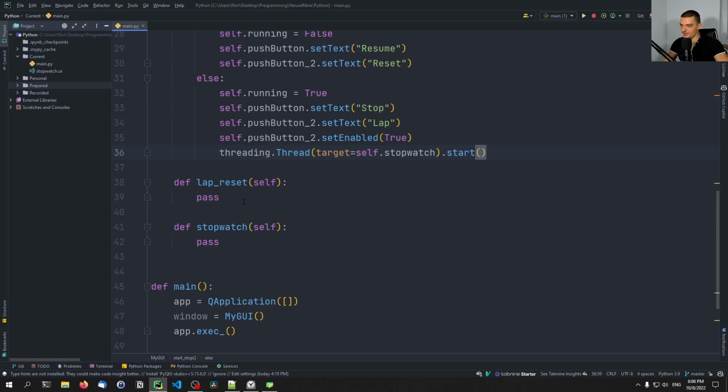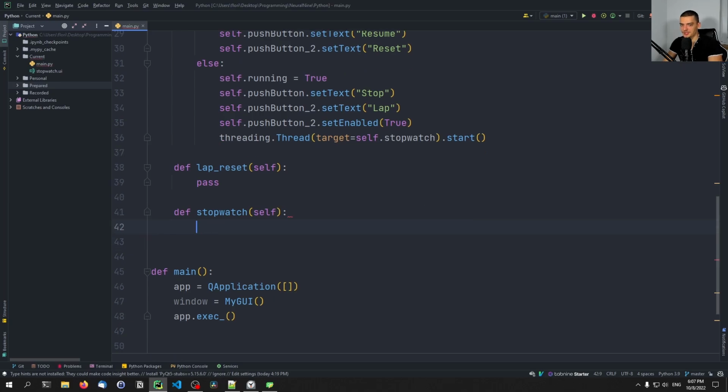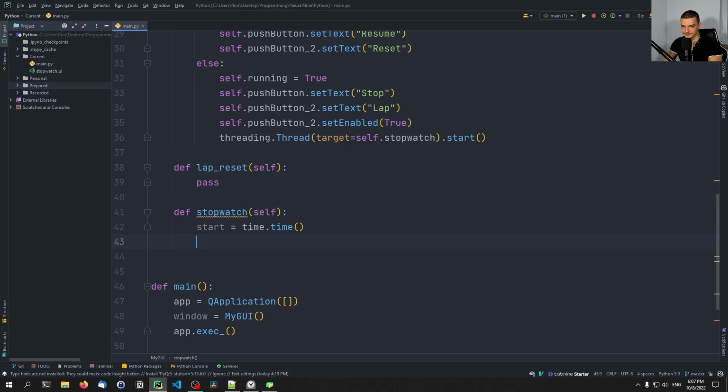For the lap function, maybe let's first of all implement the stopwatch and then do this one here. The stopwatch function is quite simple. We want to start at a certain time, and when we start, we want to start counting, and while it's running, we want to continue counting. And that's basically we want to display the current time. So what we're going to do here is we're going to say start is time, the current timestamp.